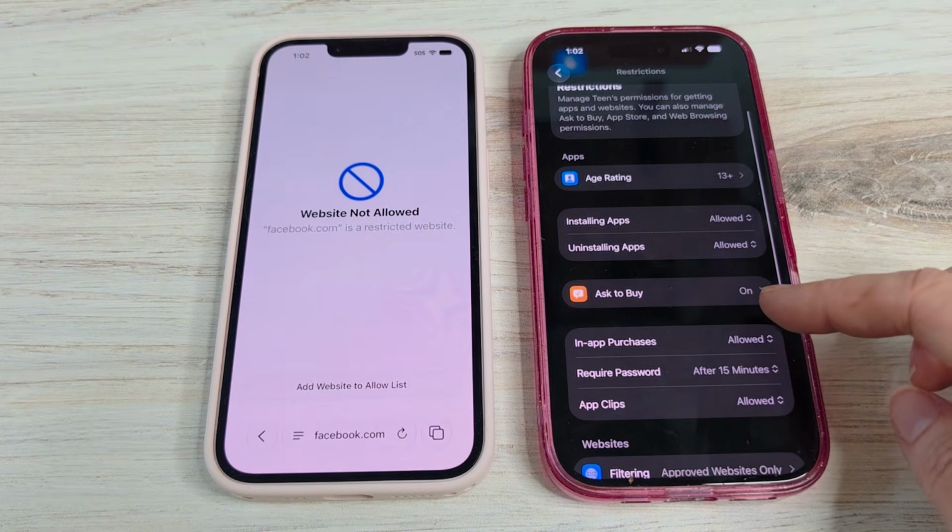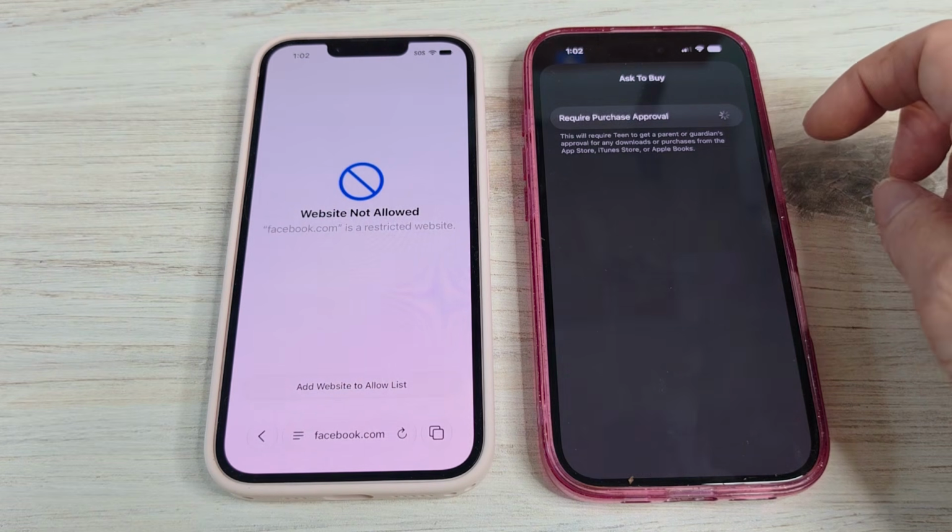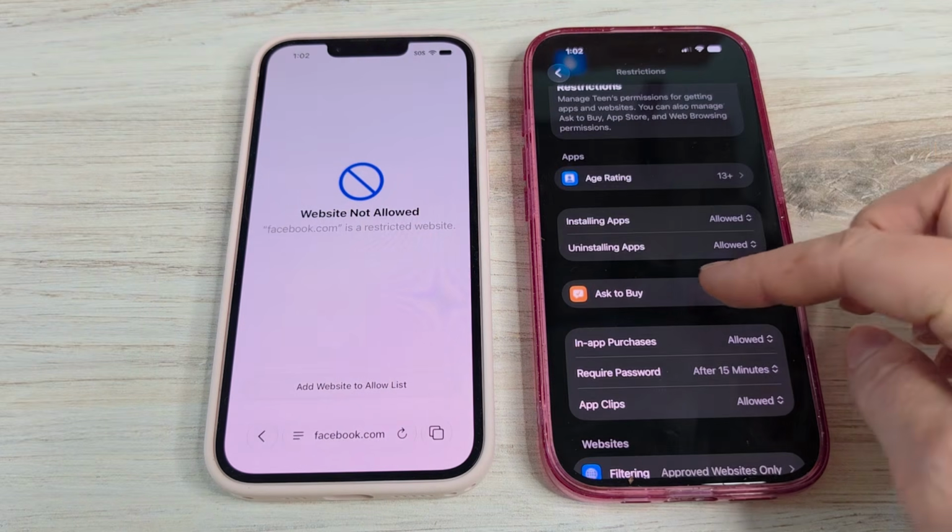So your kid finds an app, requests it, and then you get a notification in your Messages app. You tap on it, you can see the App Store page, the reviews, the age rating, so you can make a determination if you think this app is safe for your child. And then you can approve it or deny it. And that applies to free apps too. So a lot of parents just think Ask to Buy means ask to actually purchase, but no, it also covers free apps.